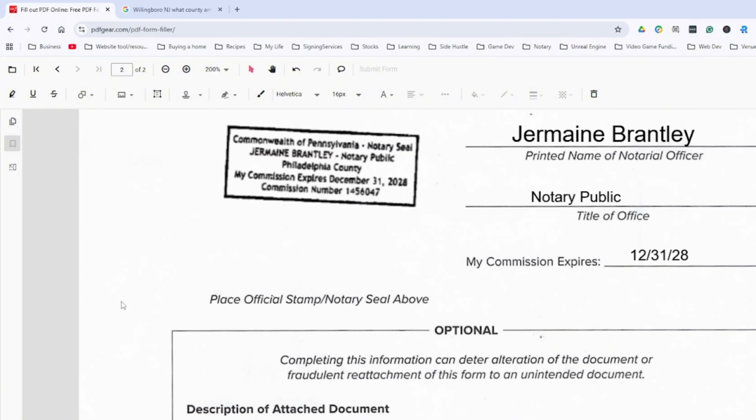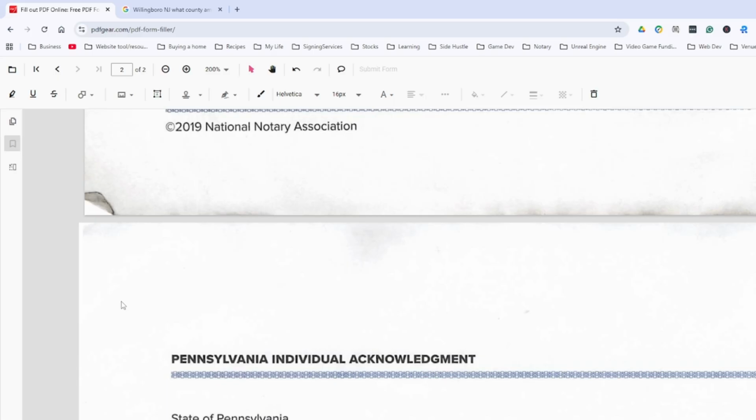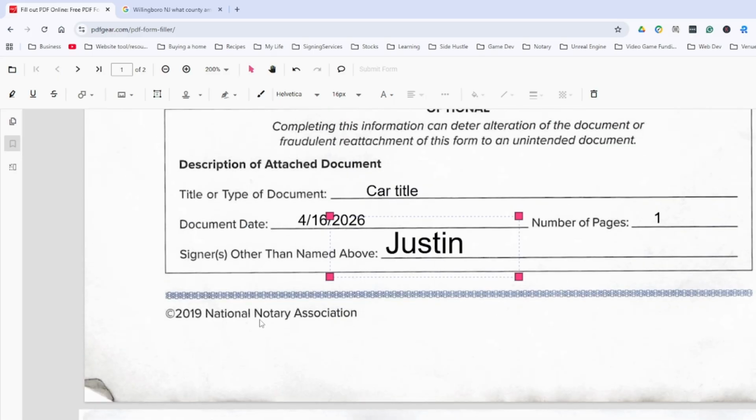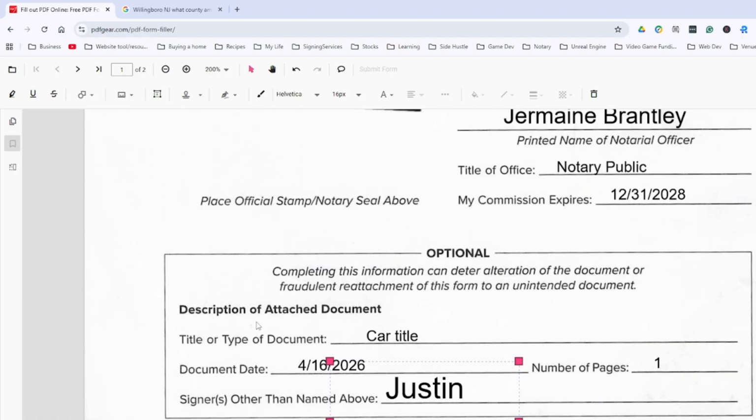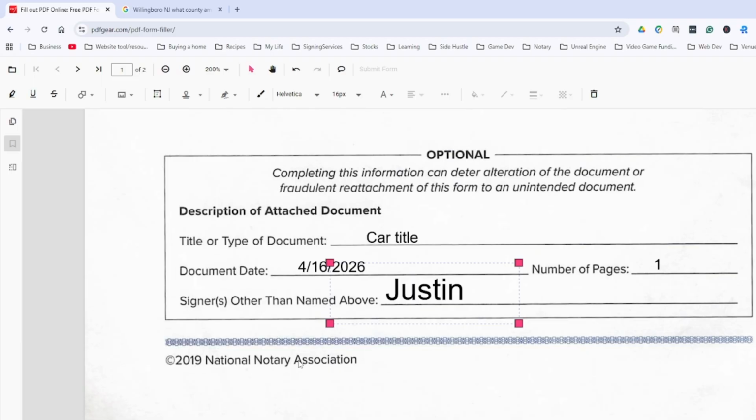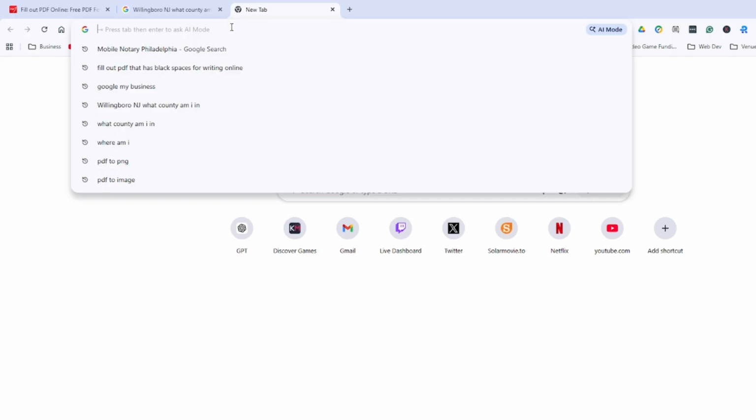If you need these type of notary certificates, then you can either go to the NNA and log in to the NNA under your profile. So I'll do that right now.